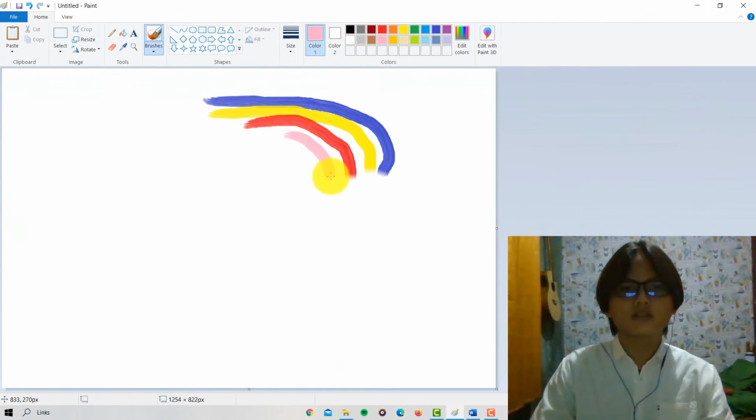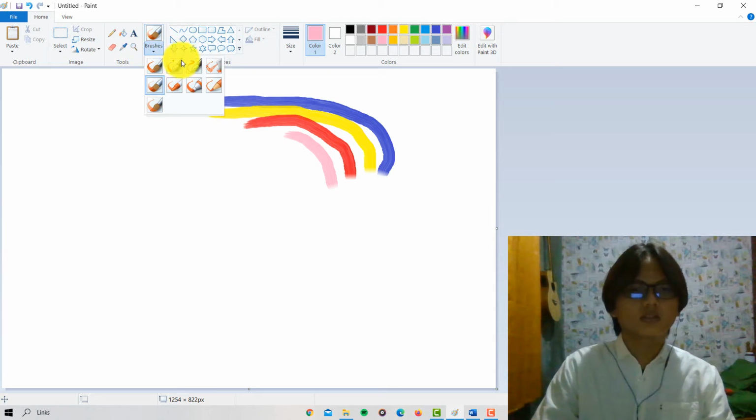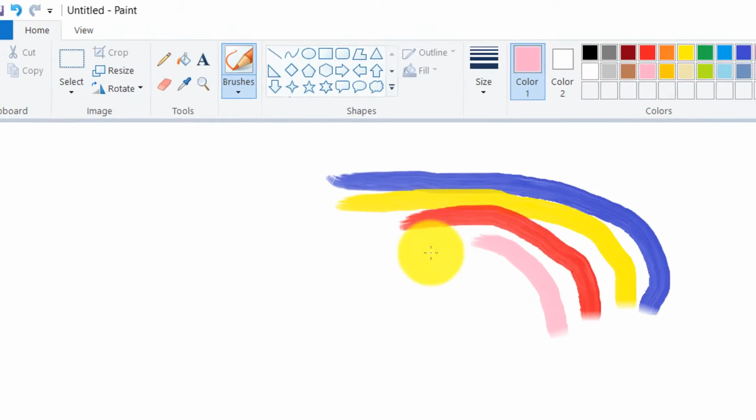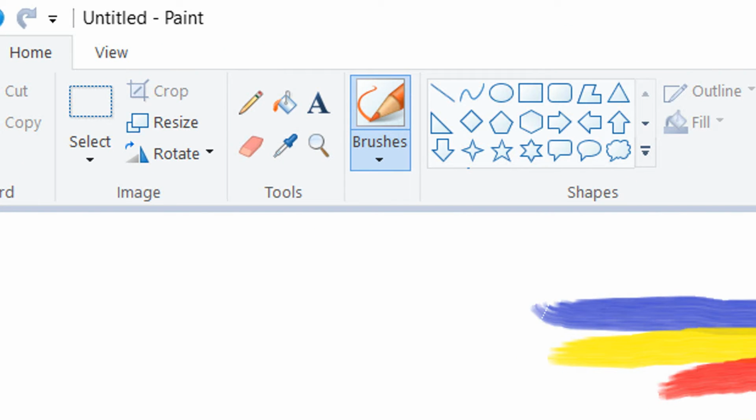Step number 3, choose a brush type. Click the Brushes option at the top of the Paint window. Then select the type of brush tip you want to use. This option will affect the line size and width, and you can also use shapes, which are usually used to make logo designs.